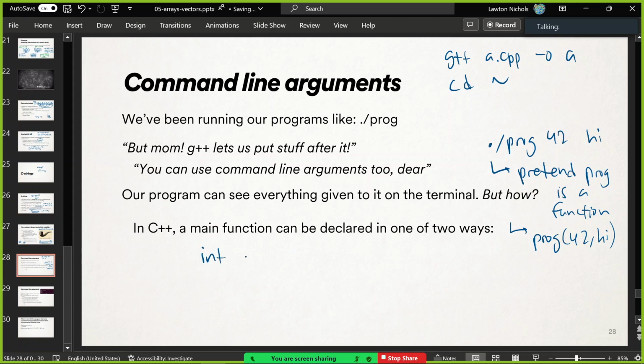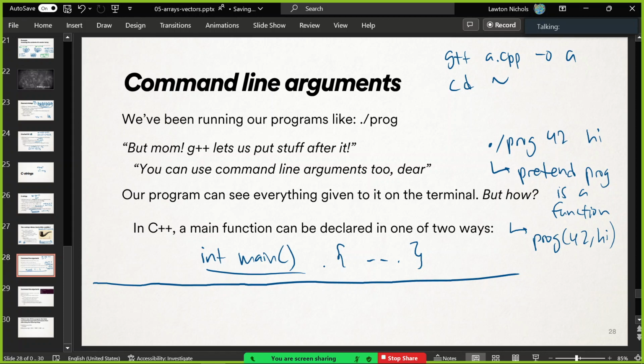So we normally declared main and started implementing like this: int main parentheses. There's our main function. If instead you do it this way, then you get access to the command line arguments. There's some room in those parentheses for some extra things. So if you want them, you need two things. The first is an int, and it's commonly called argc. It's got to be in this order, with these types. The names can be different, but usually it's called argc.